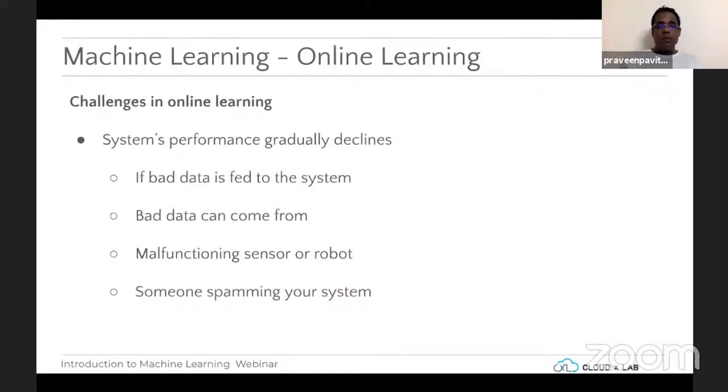Now the problem with an online training system is that sometimes you just leave it to run all by itself. Like, hey, it's getting new data and it's learning. It turns out that often these systems' performance gradually declines, they get bad. Why is that? It's typically because bad data is being fed into the system.